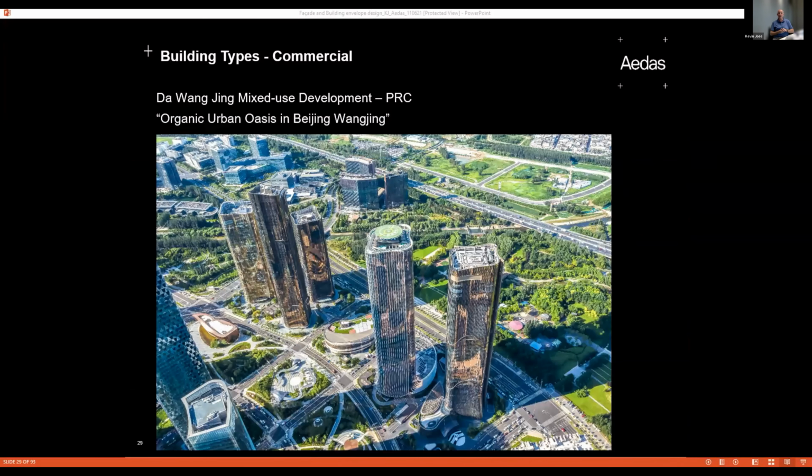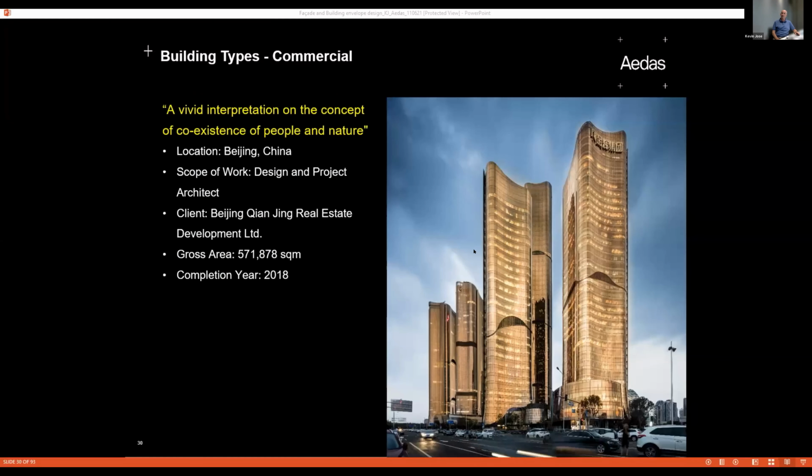This is a building in Beijing, organic urban oasis. 5 towers. A little bit calmer than the other 2 examples I've shown today. About 500,000 square meters, completed 2 or 3 years ago. We were the design and the project architects on these towers in Beijing.